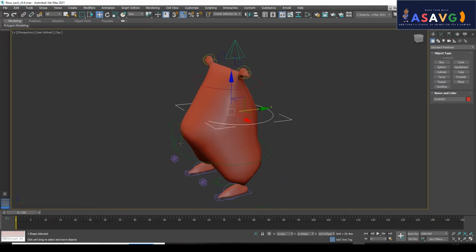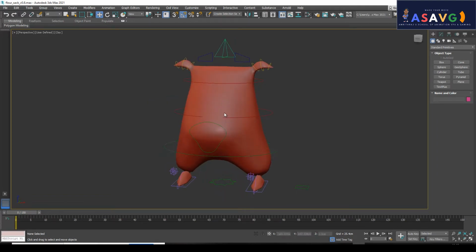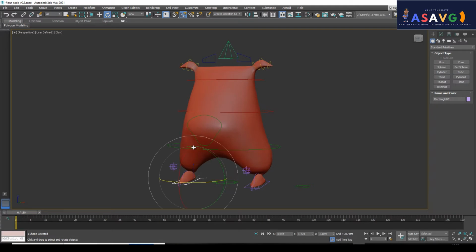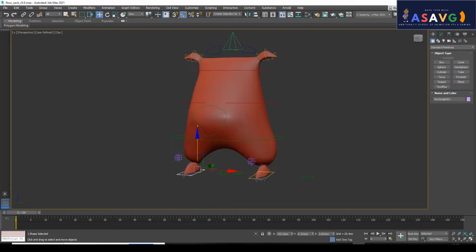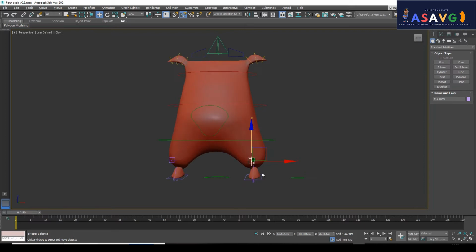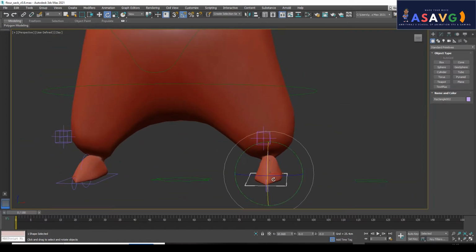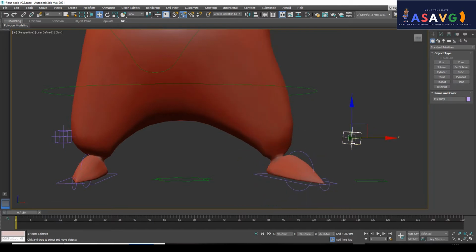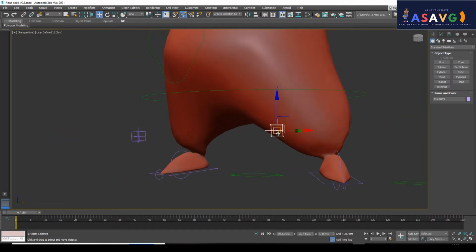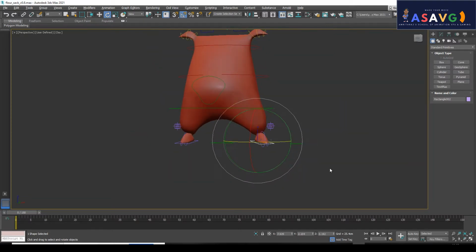So this control, this area, this control. This is the leg control, and this is also a leg control. This we will call the pole vector. While the leg is moving like this, if you want you can adjust like this. This area can be controlled using this one. So basically we have this many controls.